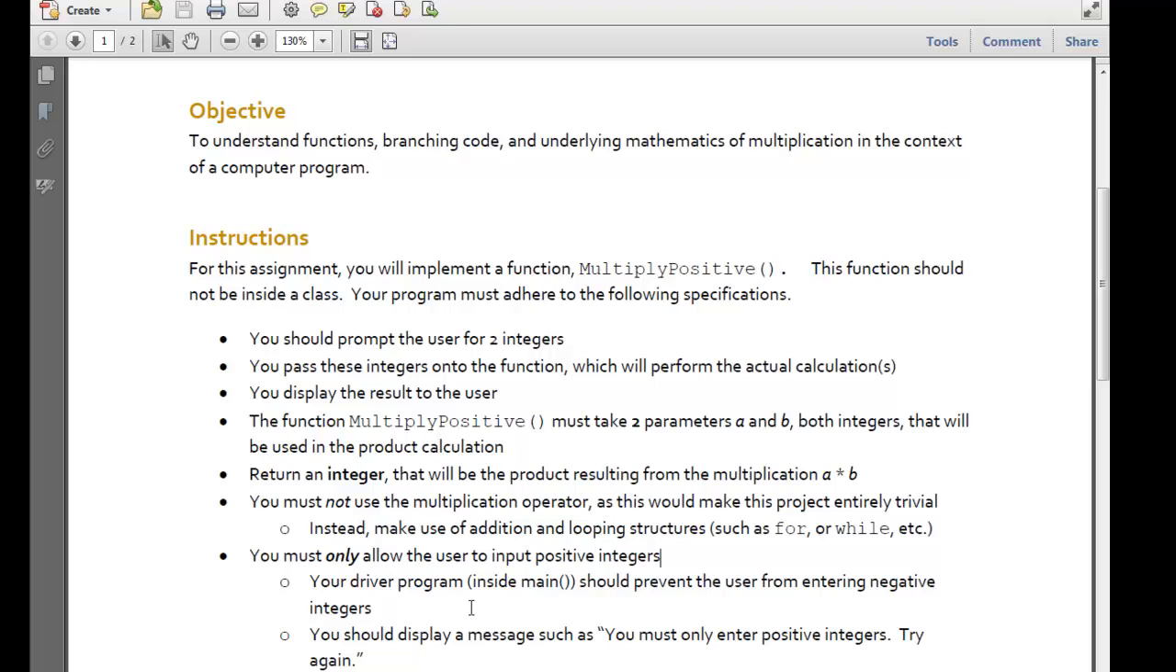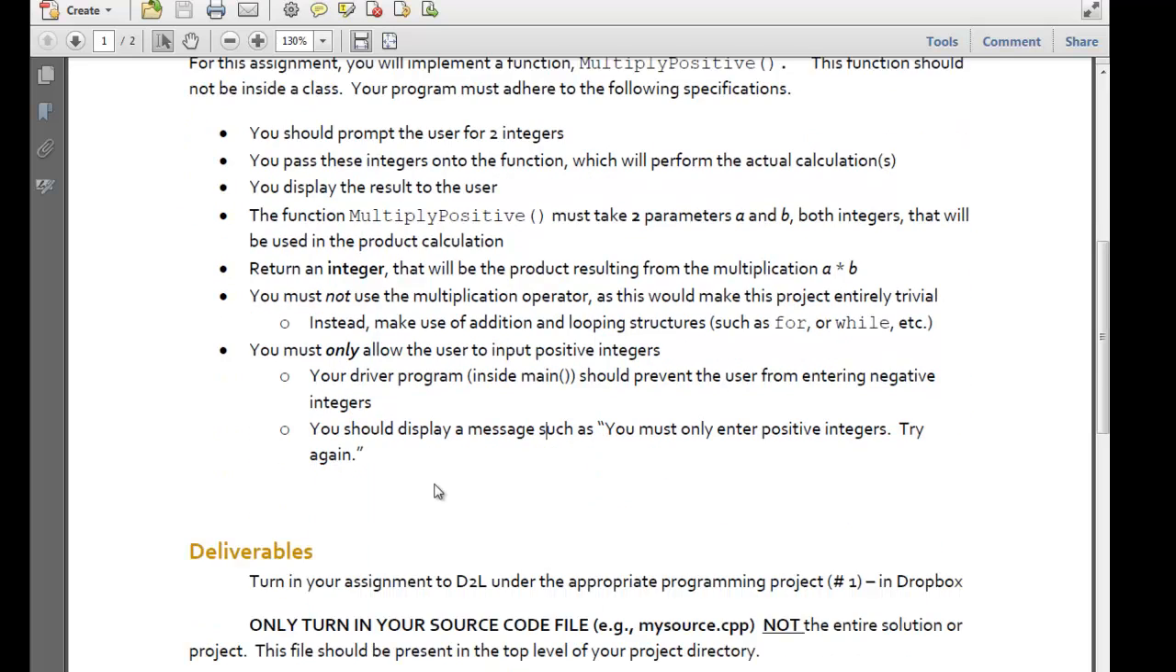You basically break out of the program and tell them what they did wrong. You should display a message such as, you must only enter positive integers, try again. Okay. You will be turning your project into D2L in the appropriate programming project, project number 1.